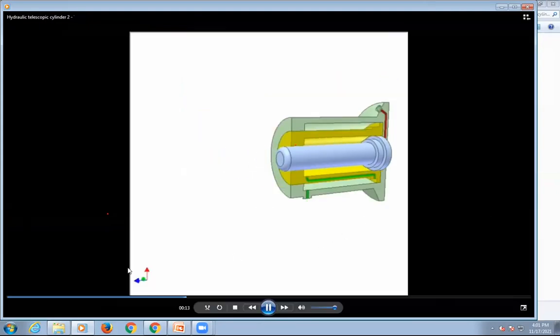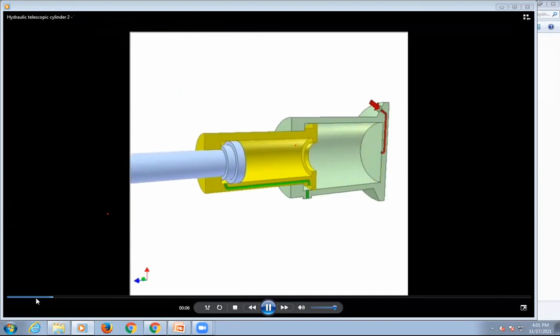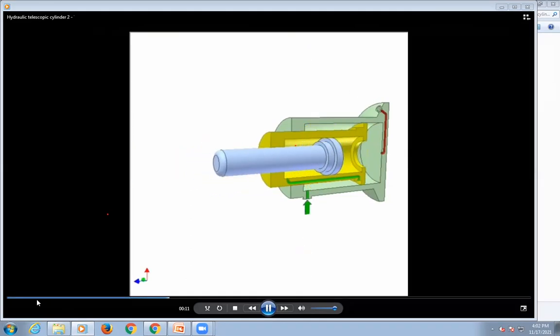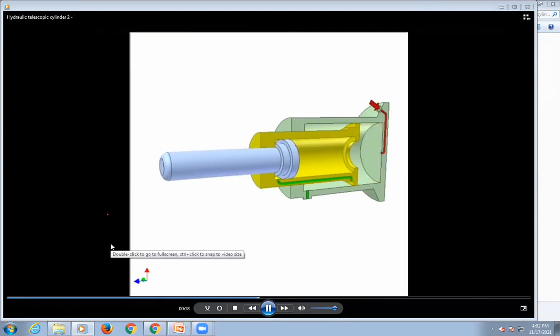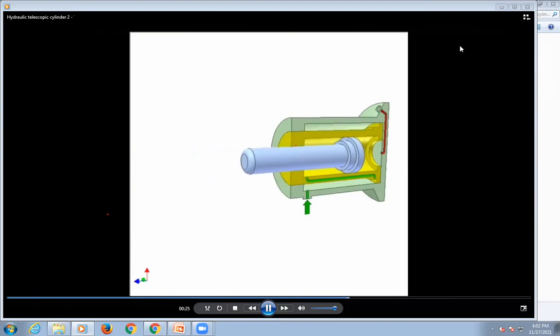See this animation. When fluid comes inside the cylinder, it will move in the upward direction. When fluid comes out for lowering, it will go back inside the cylinder. Getting it?